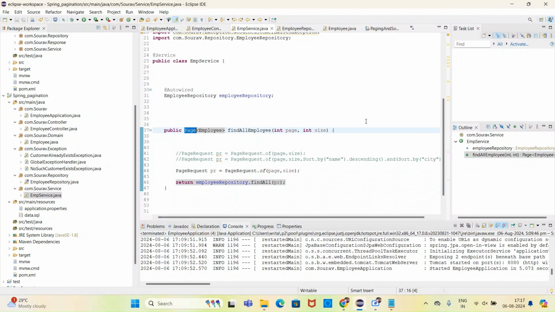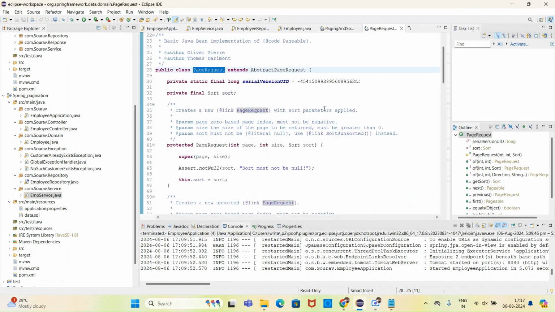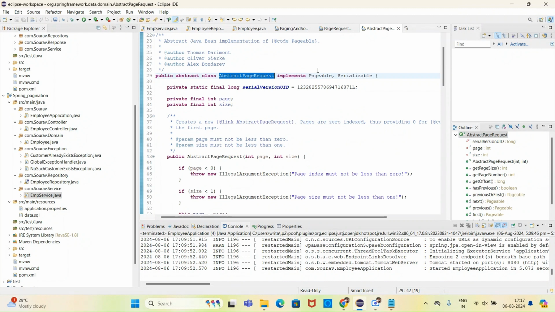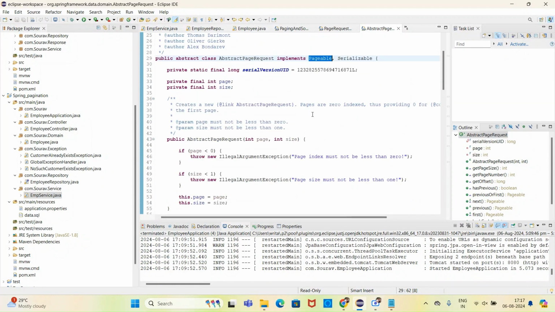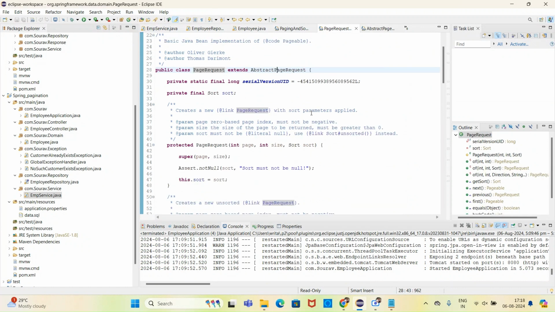Now I have created one more object called PageRequest. PageRequest is basically a public class which extends AbstractPageRequest. And AbstractPageRequest implements two marker interfaces: one is the Pageable interface, and the other is the Serializable interface. So from this abstract class, we extend into PageRequest.